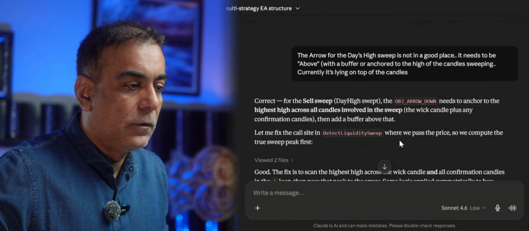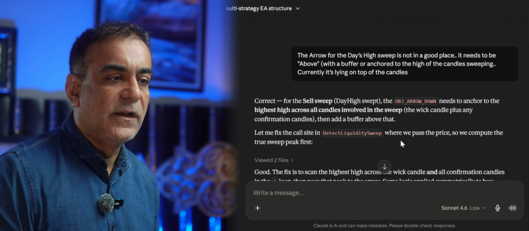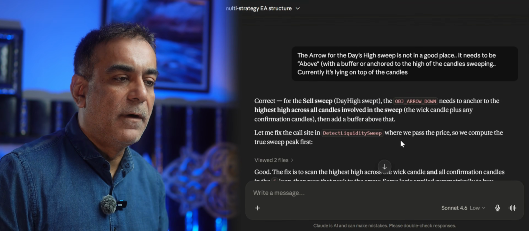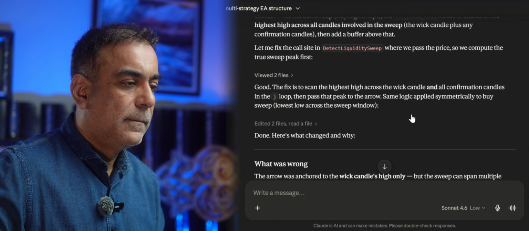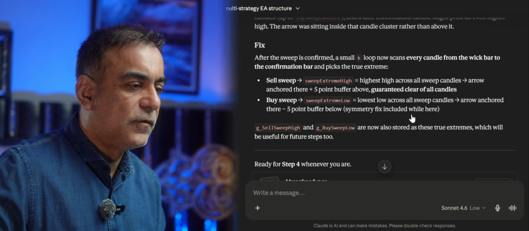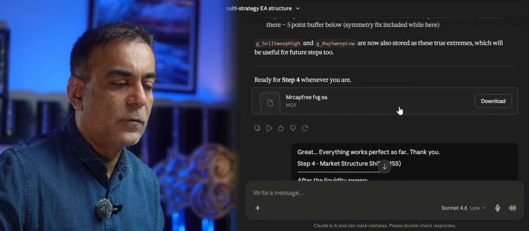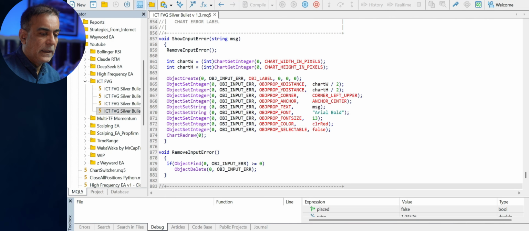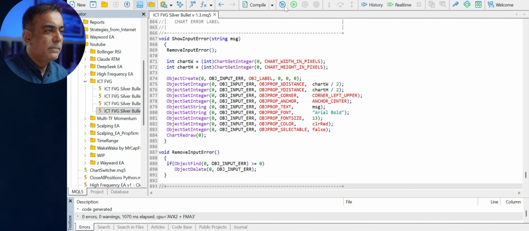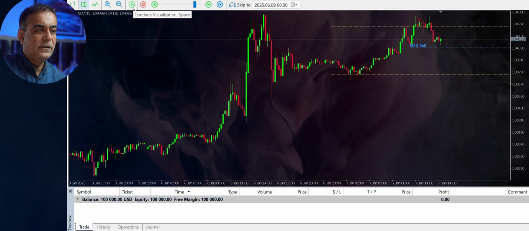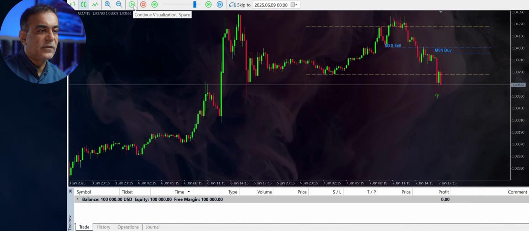So let's go back to Claude and say the arrow for the day's high sweep is not in a good place. It needs to be above. Currently, it is lying on top of the candles. Claude says correct, makes all the necessary changes, explains what was wrong, fixes it, and then gives me the code file again, which we're going to copy, and we're going to paste it within the same version because we're still at step number 3. Compile, run, and now I can see the liquidity sweep of the day's high.